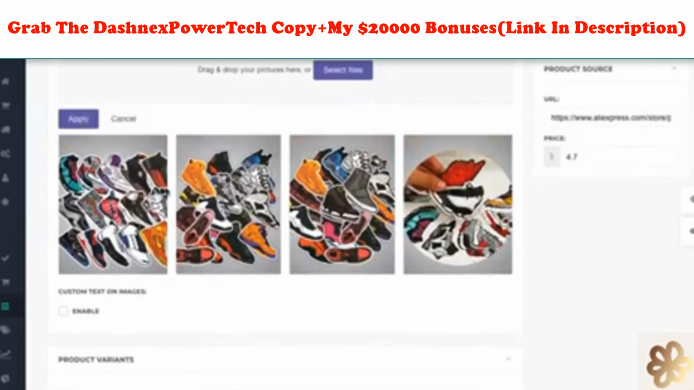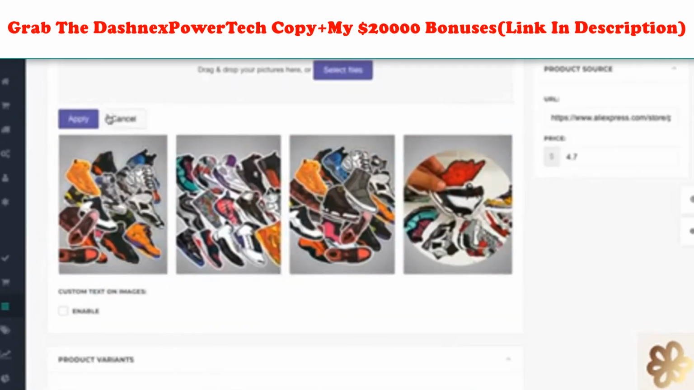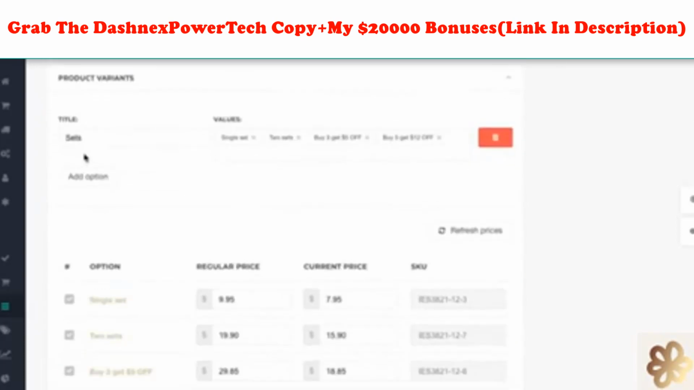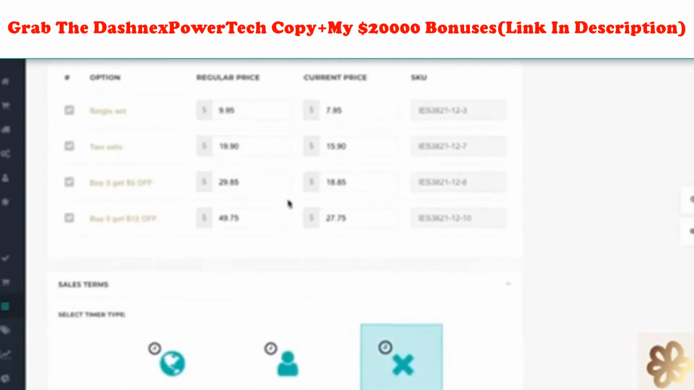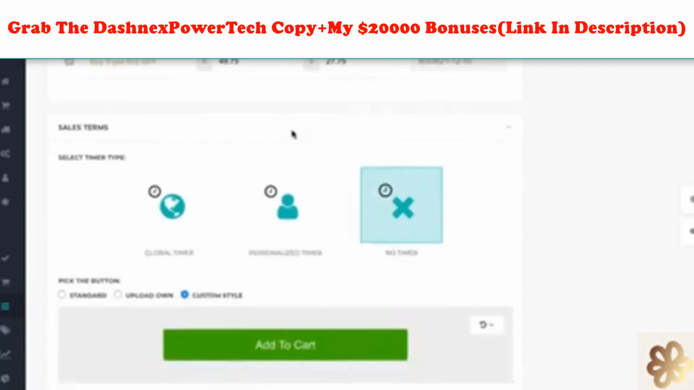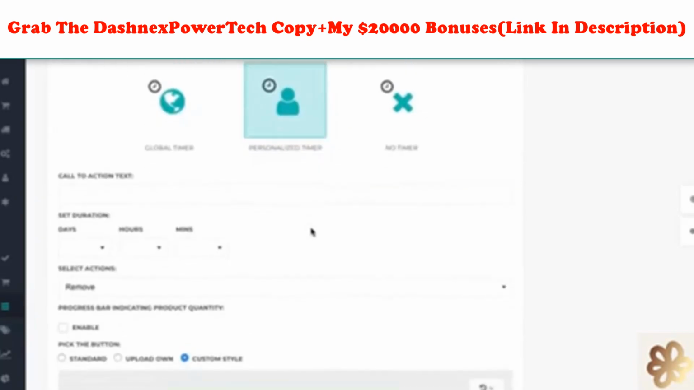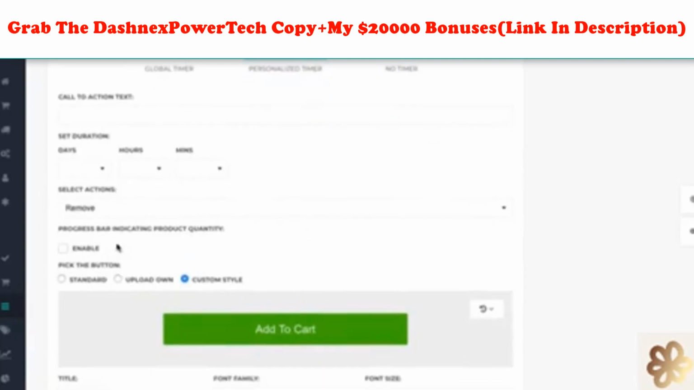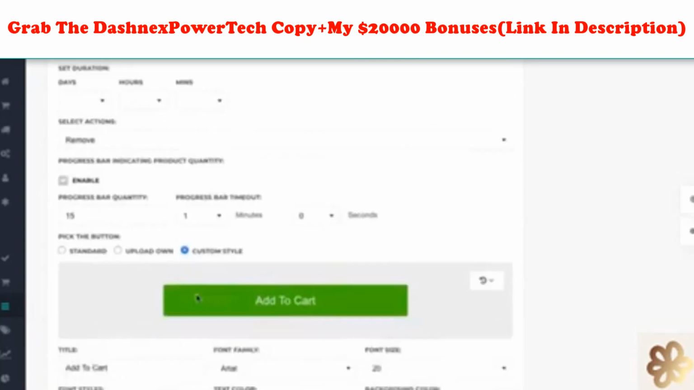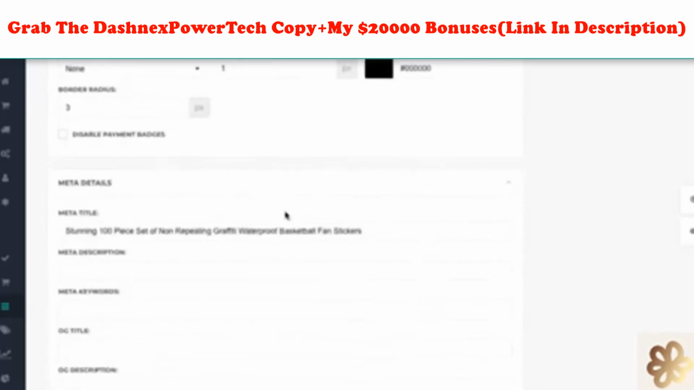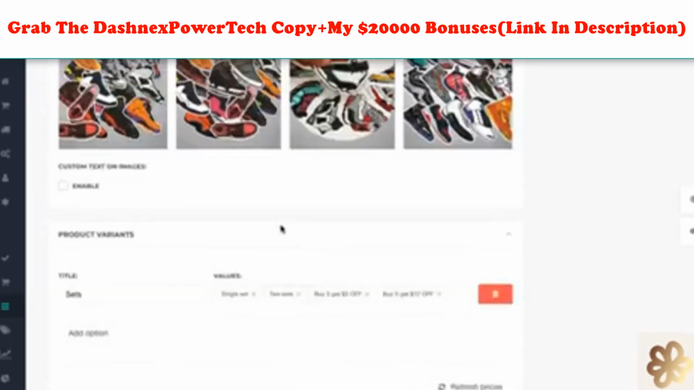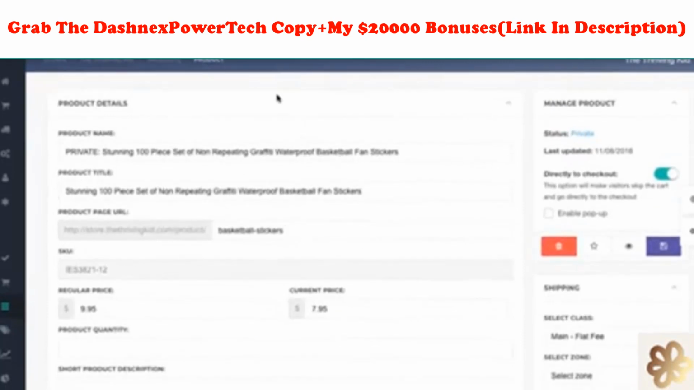There is a reorder option where you can drag and drop them, and apply them and things like that. And then you can set up different options here, like colors, sizes, styles, and really configure pricing individually based on that. Then you can set up, for example, a personalized timer that will expire for a specific person after a specific time, right? You can set up automatic progress bars, right?